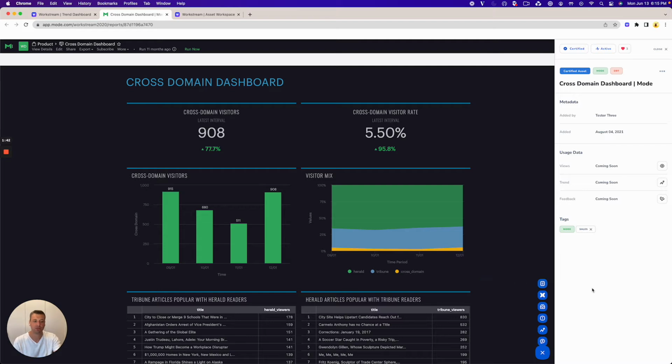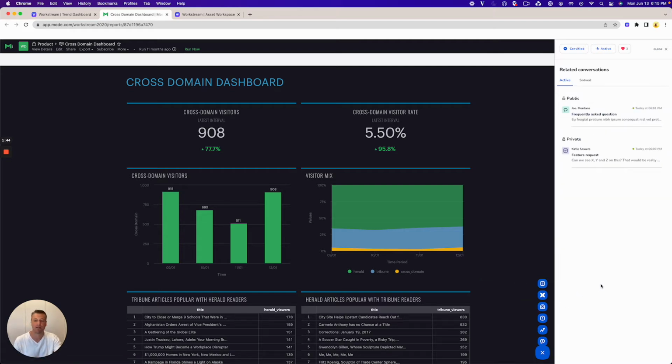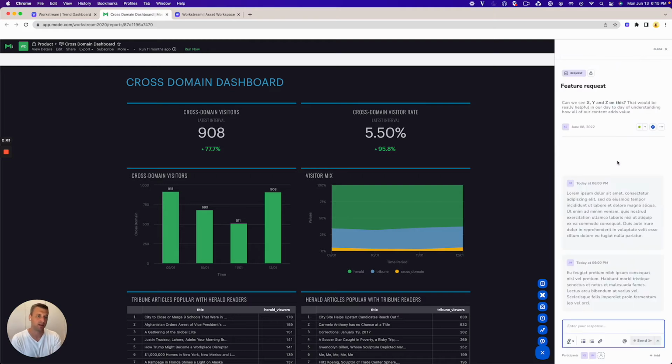And finally, as you know, conversations always happen around your data. It's super important. And what you can facilitate using the data concierge is that directly in line with your live asset. So there's actually a frequently asked question that's been promoted and made public to the entire organization here, but I'm gonna hop in and quickly view this feature request that came in from this user, Katie.